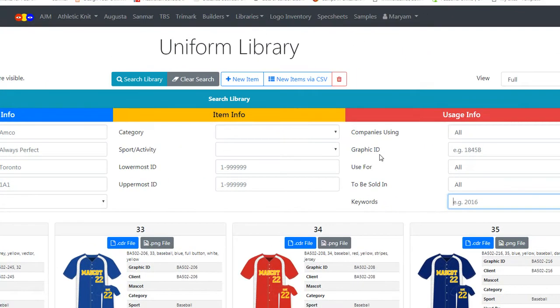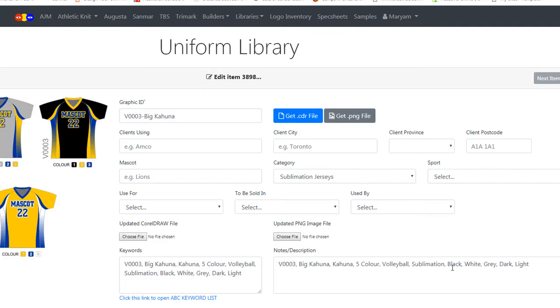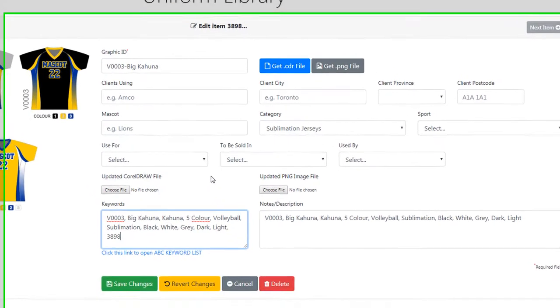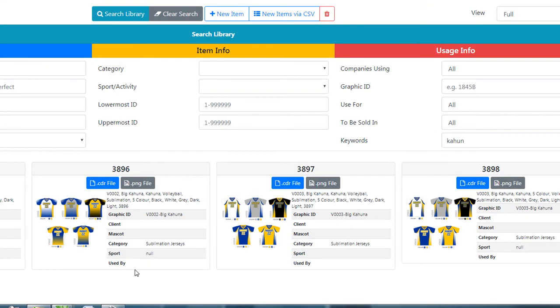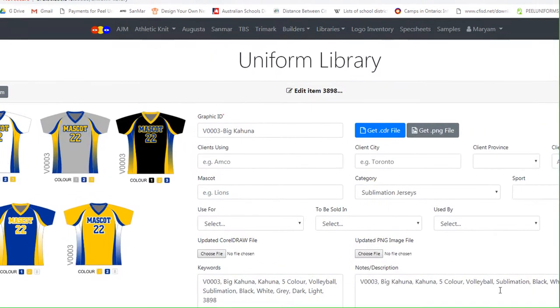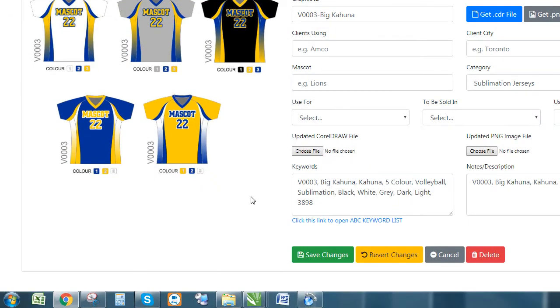If we search again, for example, Kahuna, it's added here. Then again, you go in, we should put this into the keyword as well. 3898. Then save changes. Okay, so in this case you uploaded a new 5-color version of one of the styles.